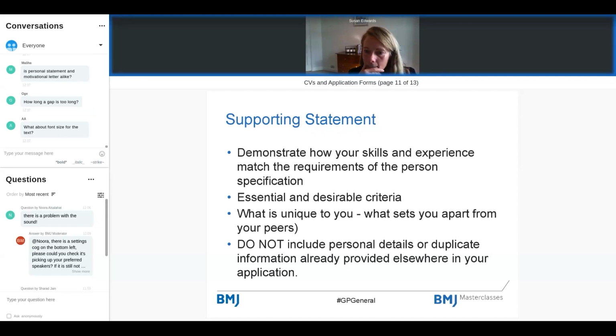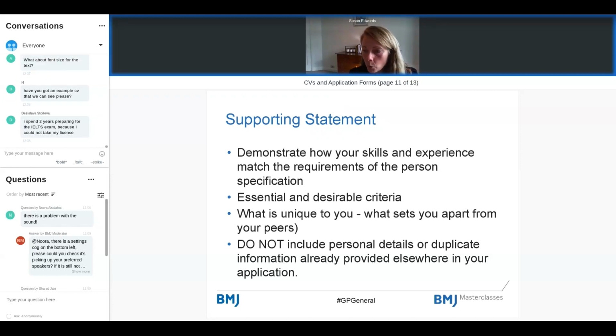Then I can see here that someone is asking about the personal statement versus profile. So what I've got up on the screen here is a supporting statement for NHS jobs. So if you're going through that, you would have something which is called a supporting statement. A personal statement at the very beginning of your CV tends to be no more than 3 sentences.